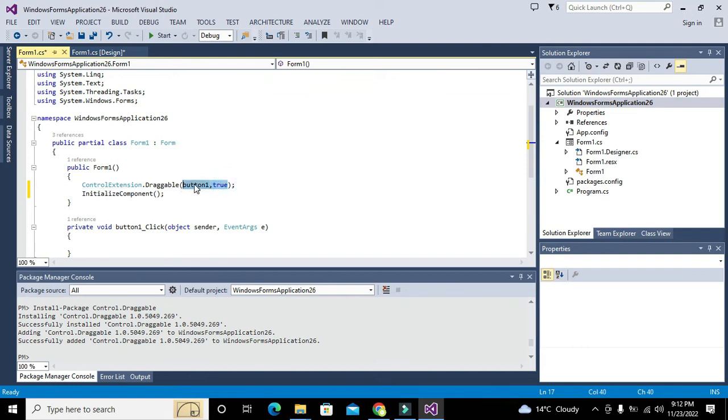So these are two parameters which are needed: which control you want to be draggable, that is button1, and true or false. If you want to enable it, we can write true here, so our button1 will become draggable. The main class is ControlExtension, and Draggable is the function of this ControlExtension class.